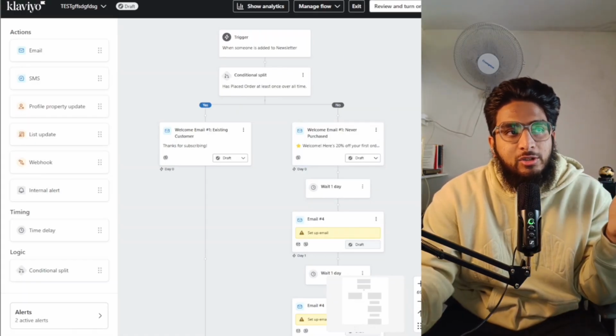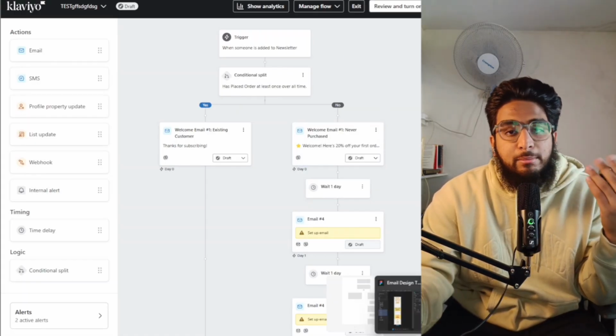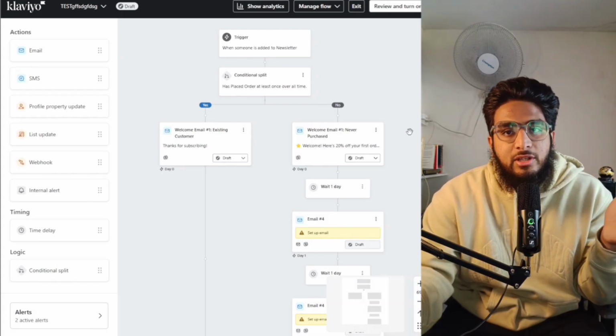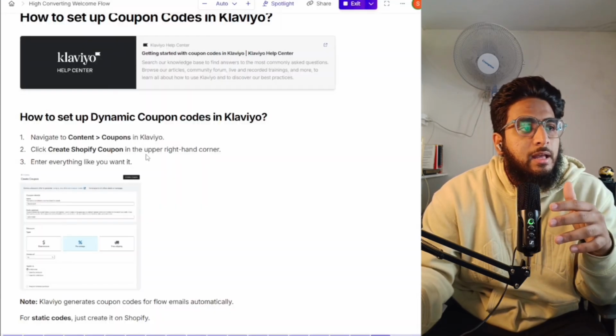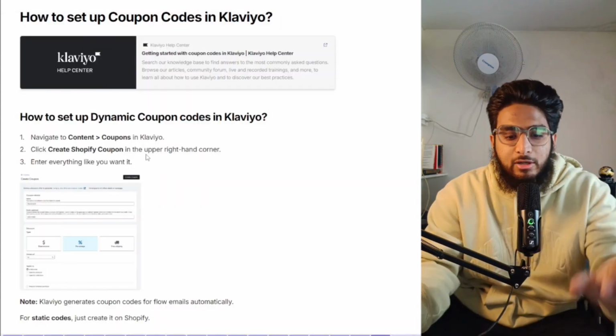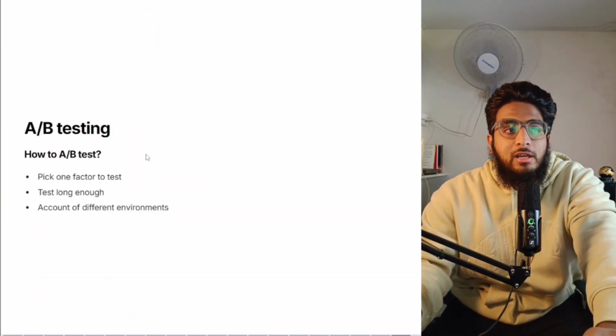It's not changing, so you can add it in your design as well. You can implement it in your design and just add it as an image. You don't need to add it as text because it's not dynamic. And yeah, that's how you create dynamic or static coupons in Shopify.